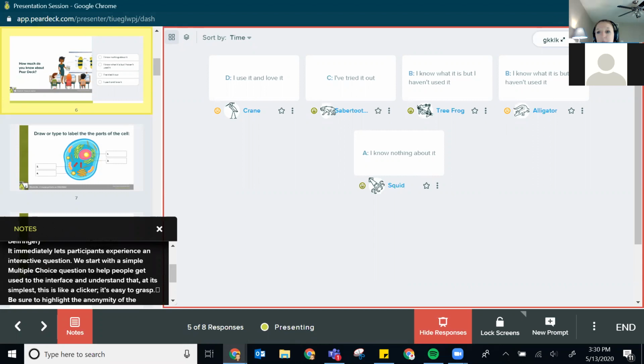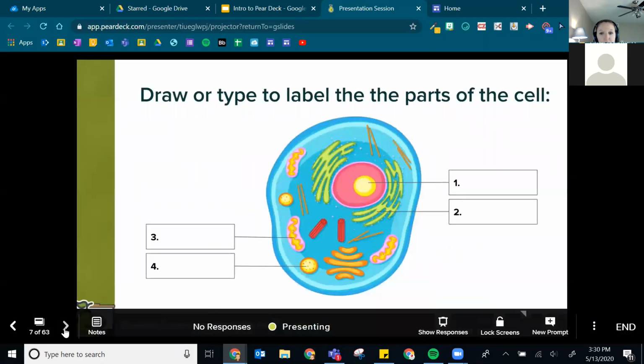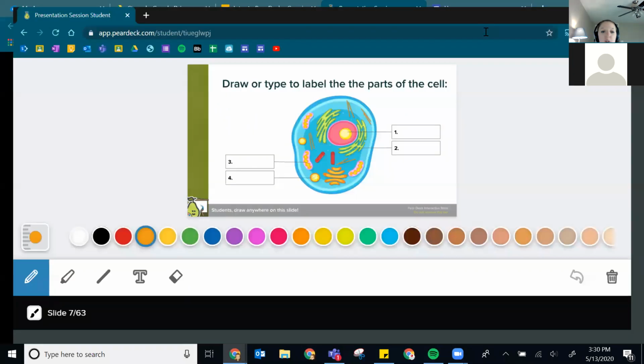All right. I'm going to move it along here. I'm going to try to show you each of the question types here, and then we'll probably move it along to student view after that. So in this one, we are asked again to draw on our slide. So I do want to show you from my student view.